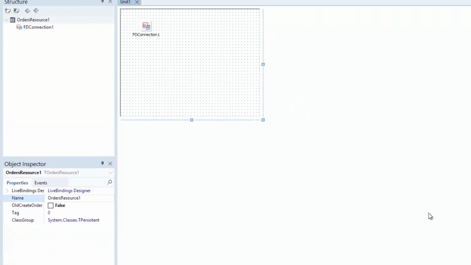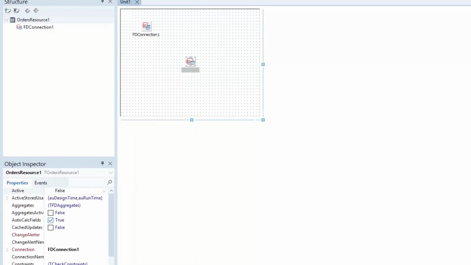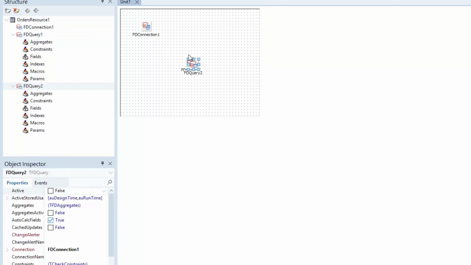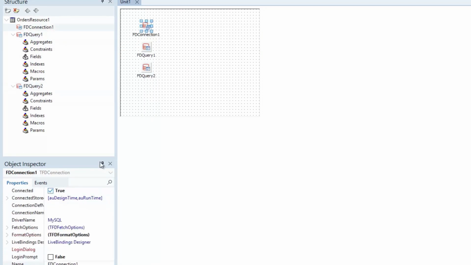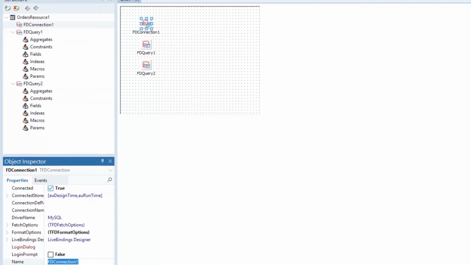And then I'm going to start building out our queries. So I'm going to drop on an FDQuery component here, and I'm actually going to do that twice. So we have FDQuery1 and 2. So let's go ahead and start by naming these components as something useful. I'm going to rename the FDConnection1 as simply Connection.